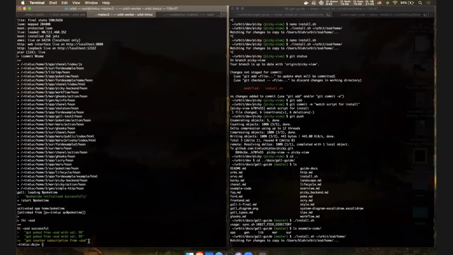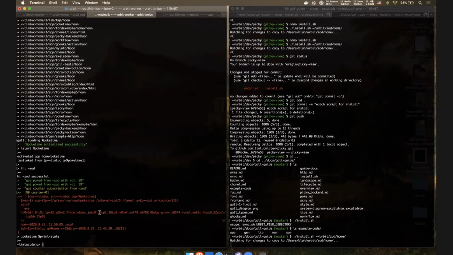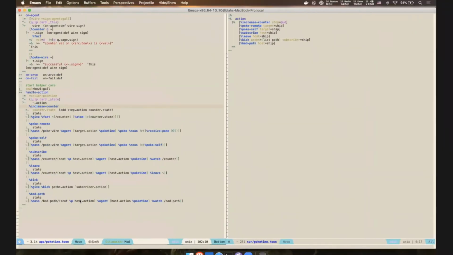Got counter subscription from Zod. And now when we look at our bowl, we should see that inside sup, incoming subscriptions, there's a subscription. Okay, so that does exist. That is tracked by Gall.